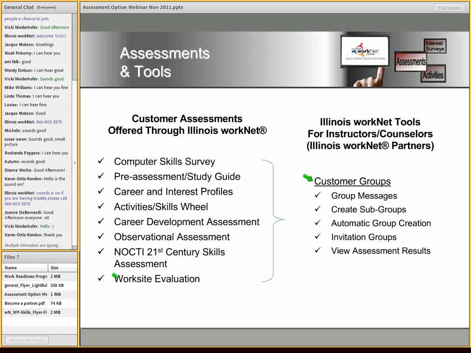the responses, and access the assessments through customer groups. So that is a tool that all Illinois Worknet partners have access to. It's called customer groups. And we do have additional webinars specifically to discuss customer groups and answer questions that you may have regarding using customer groups. So we'll briefly touch on customer groups, but again, watch for additional webinars if you'd like to participate in a question and answer session on customer groups.